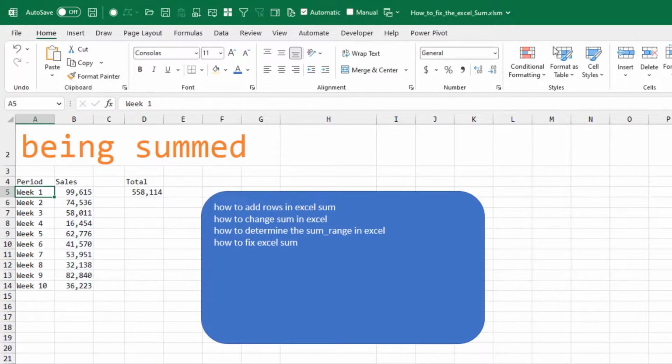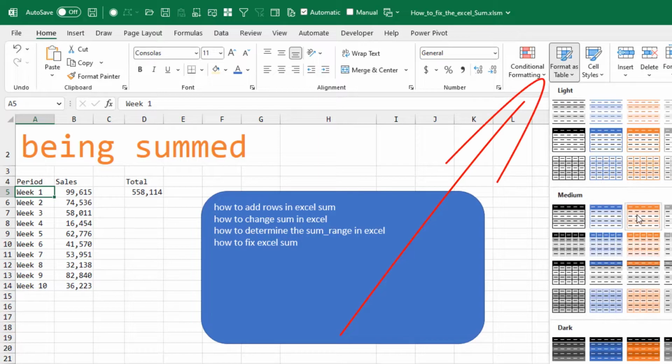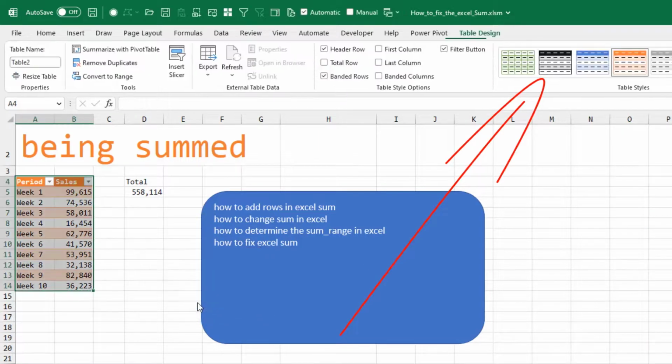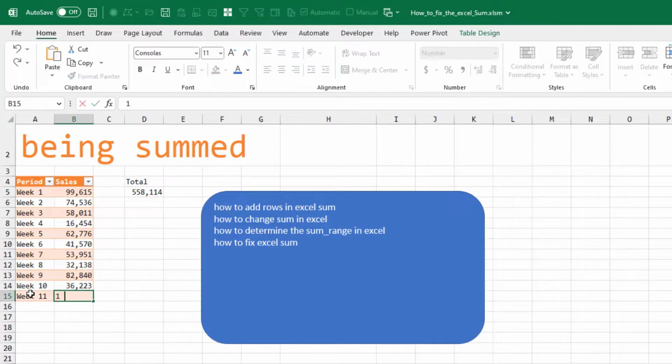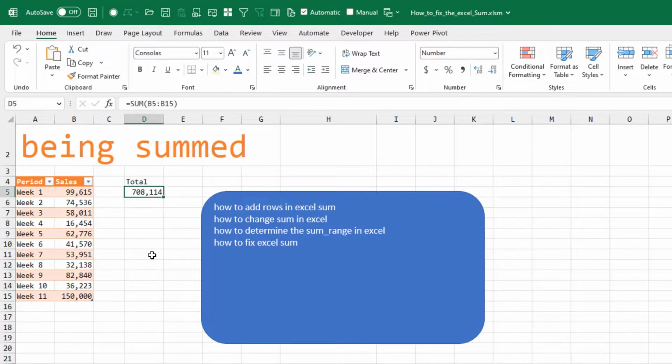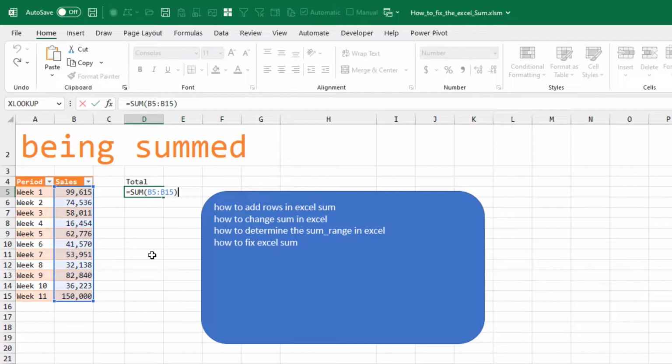On the Home tab, click Format as Table, doesn't matter what format you use. And then, the beautiful thing, as I get a new row in the table, let's give it 150,000. When I press Enter, you see the total automatically updated. It will grow to extend with the table.